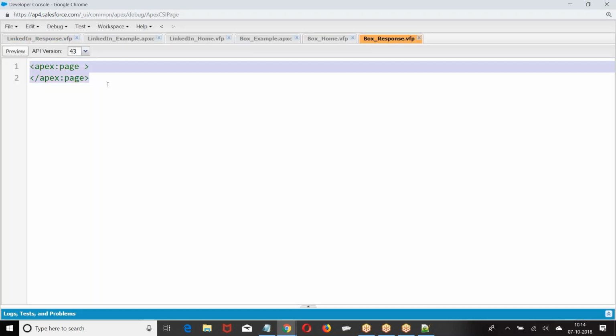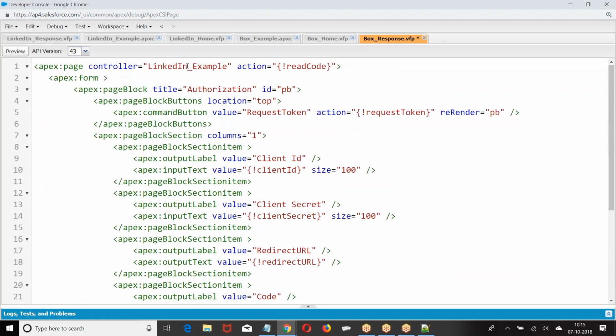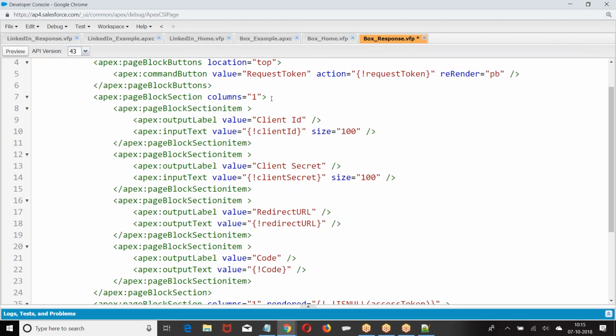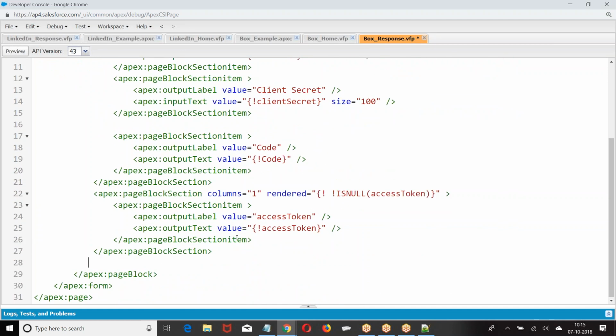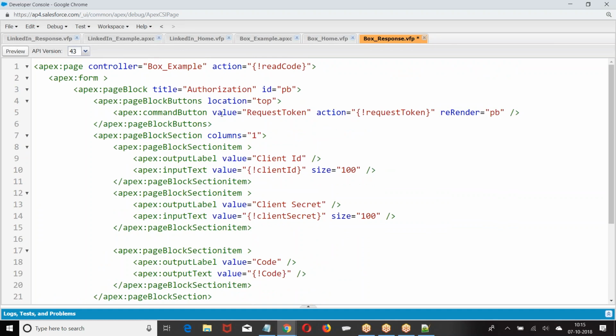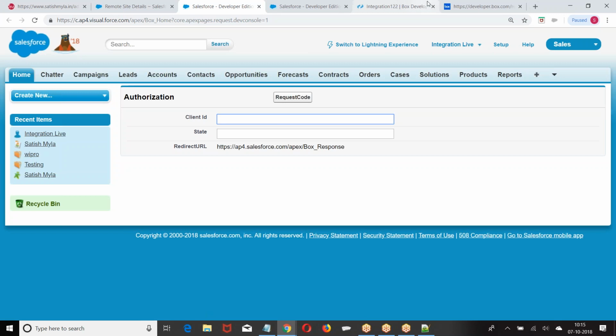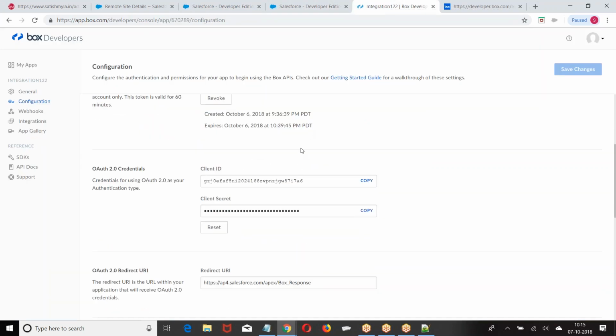So in the box response, I am going to take, right. Now the only difference is we don't pass any redirect URL. Then I don't need any result here. That's the end of the game. So let us go to the box home, preview. We require this. Now go to this, copy.